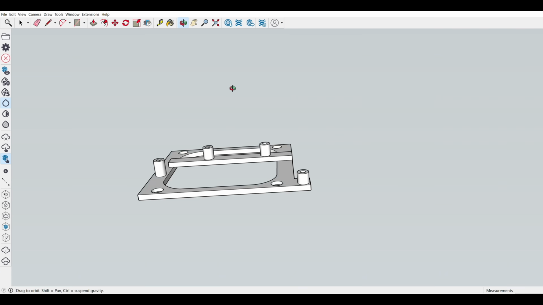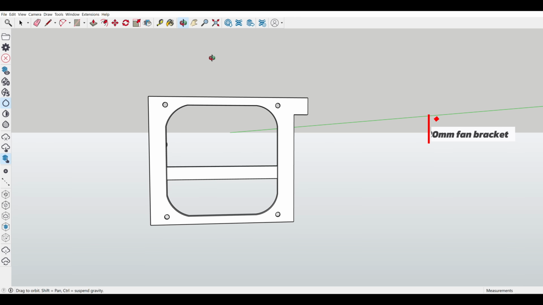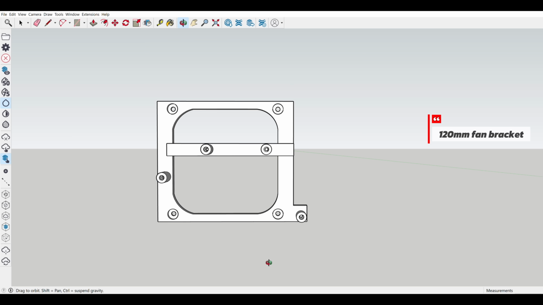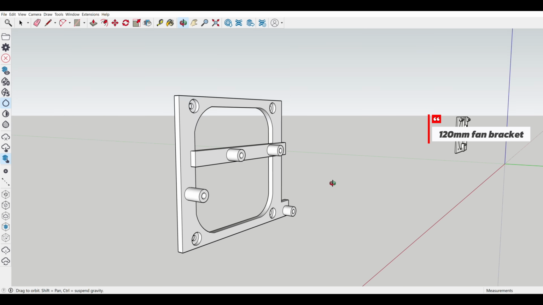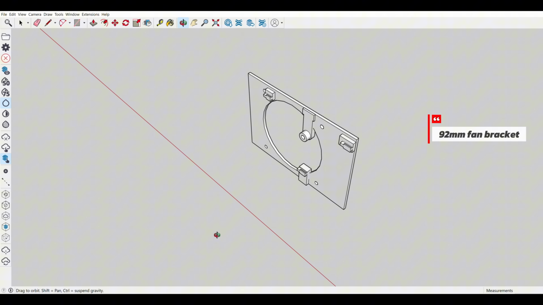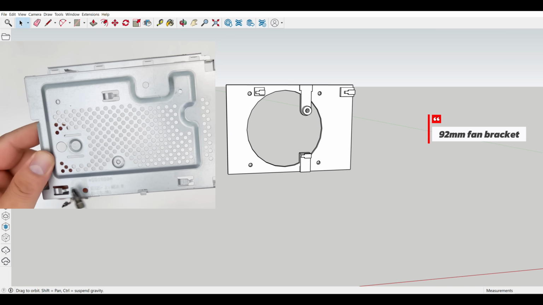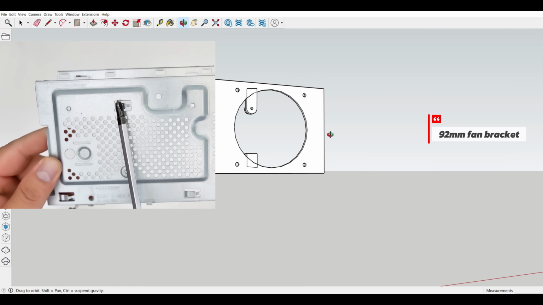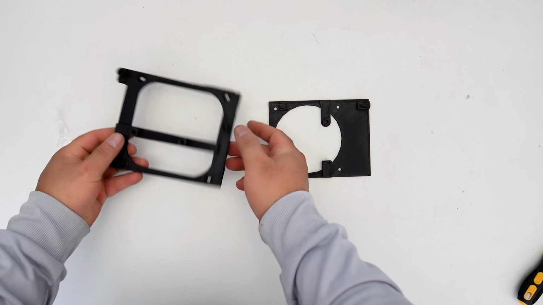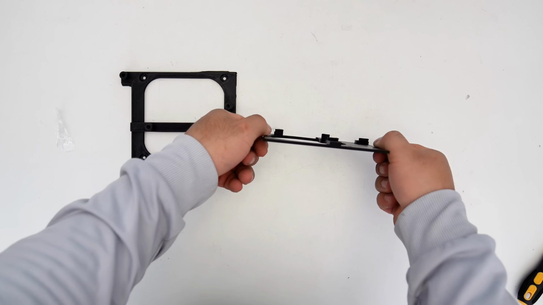To be able to mount the fan to the case, I need to design some fan brackets for this PC. The 120mm fan bracket for mounting at the top of the front chassis. And this one is a 92mm fan bracket that I designed following the shape of the SSD cage so that I can mount it to the PC case the same way as the SSD cage. And these are the 3D printed fan brackets.